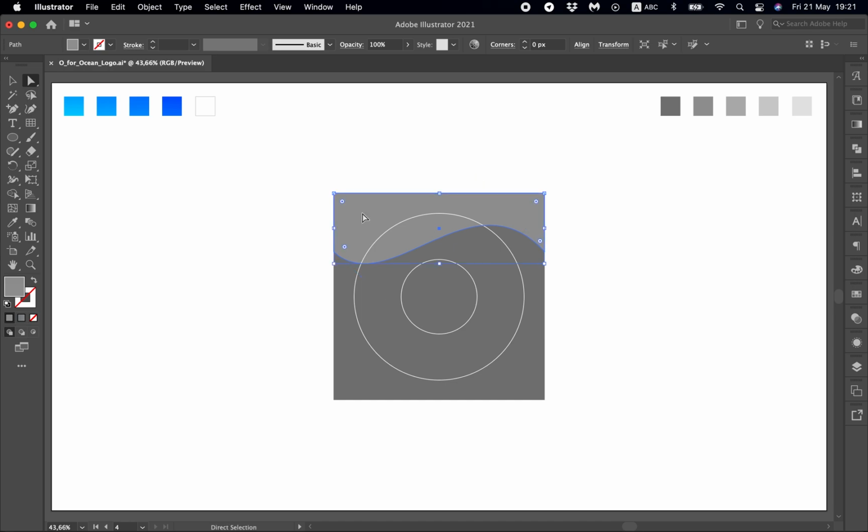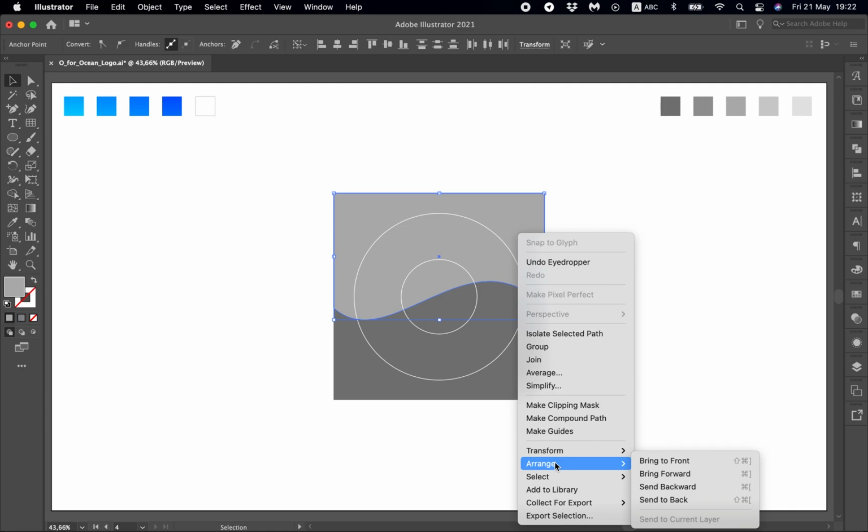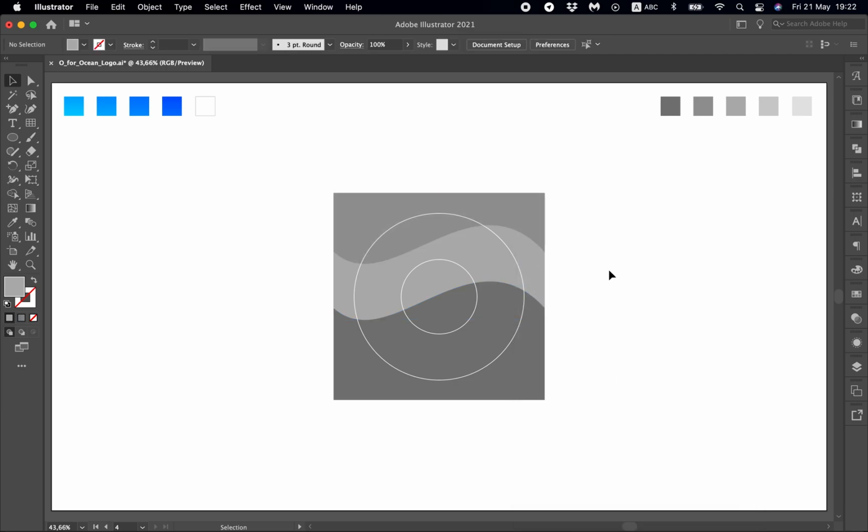Okay, so the next step would be to create another copy. I'll just duplicate this, so it's Command C and Command F once again. Select the bottom points, right? So select the first one and then hold Shift and select the second one, and just move it down until you reach visually the half of the circle, the middle, sorry. And yeah, just go with this gray right here, and make sure to send it to back. So it's right click, arrange, and send backward. Yeah, so we kinda already have something going on here.